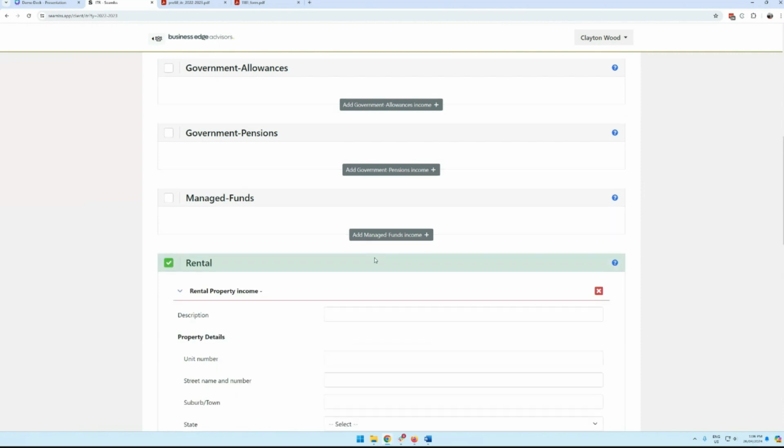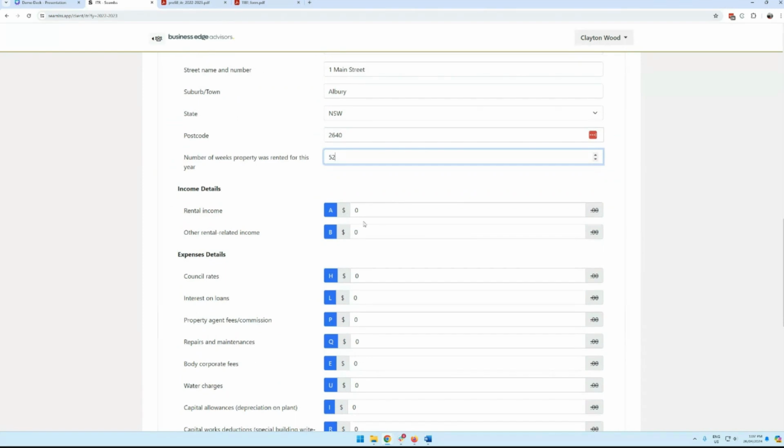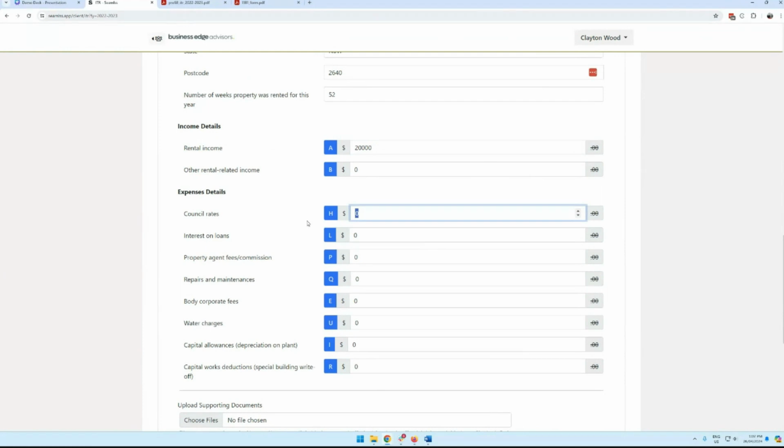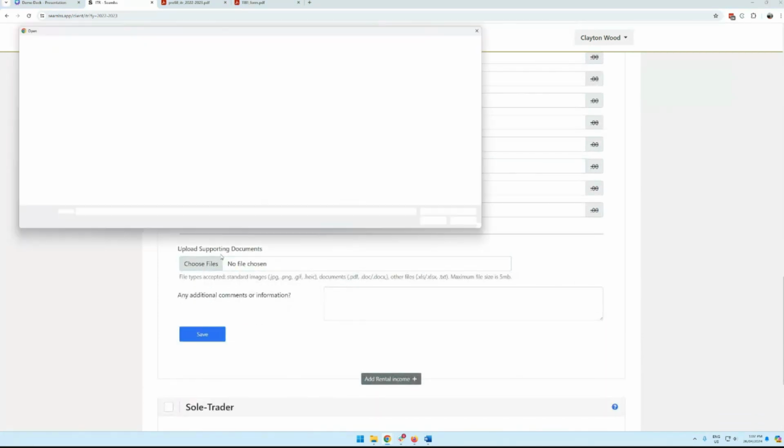A lot of clients have got rentals, as we all know. Main Street. I was rented for 52 weeks of the year. I've got $20,000 worth of rent. I got $2 grand worth of rental. I got interest went up last year. We all pay agents. We've got some repairs, and there's also some water charges. Again, we can upload and attach some documents for that.